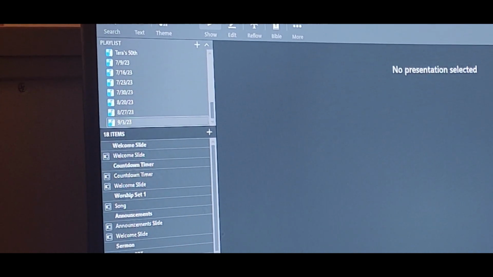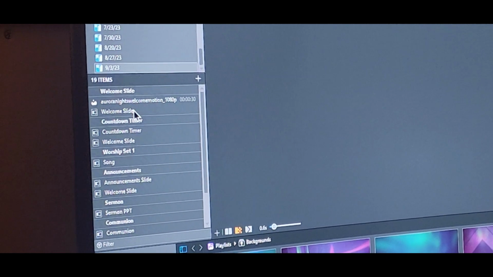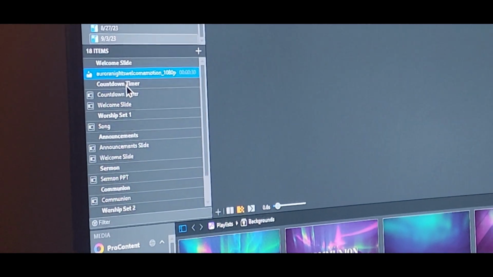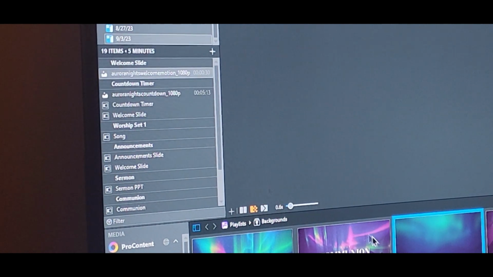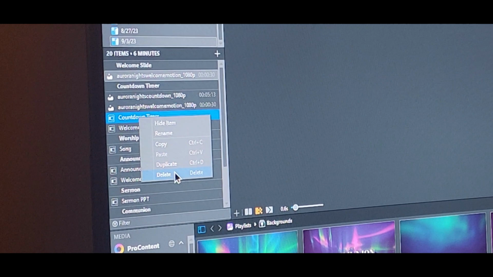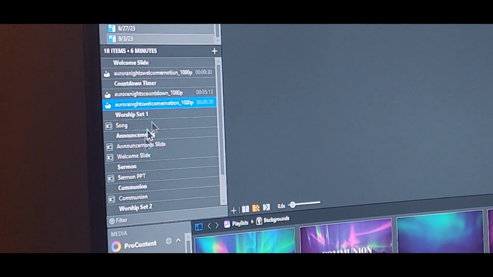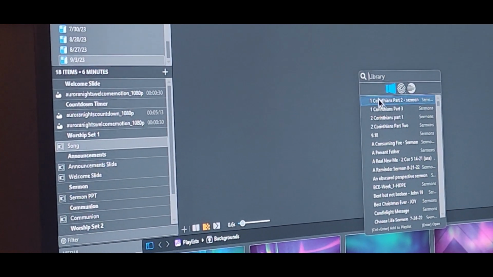Then we're going to put in our welcome slide and whatever we need to do. Delete the placeholder, then put our countdown timer there. We're going to load our welcome slides and then delete these. You can hide them or delete them, whatever you want to do. Then we're going to search for songs.